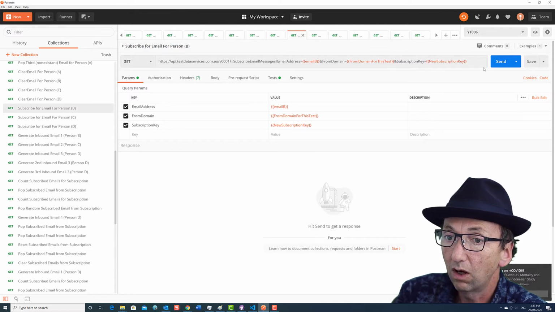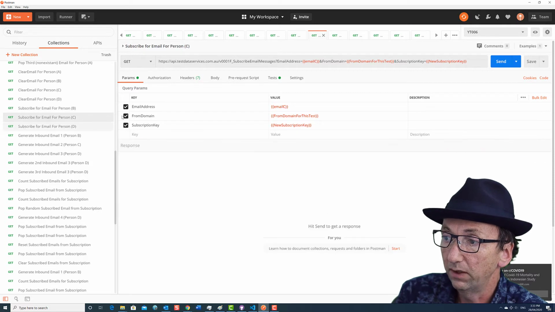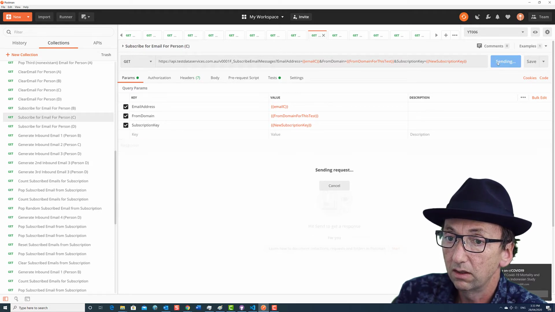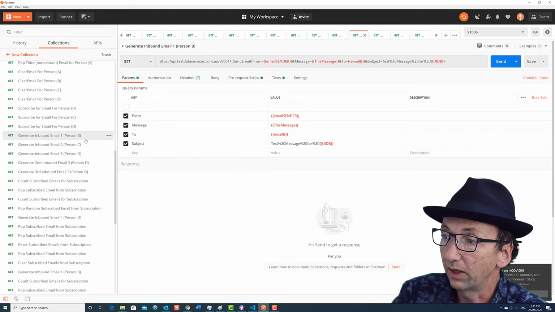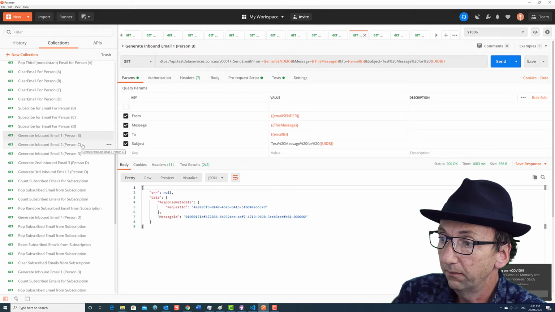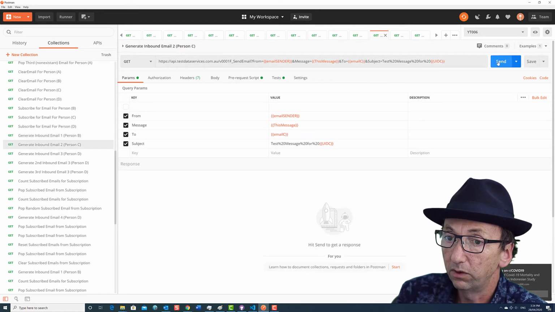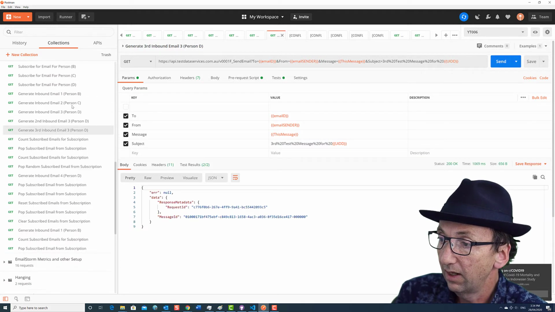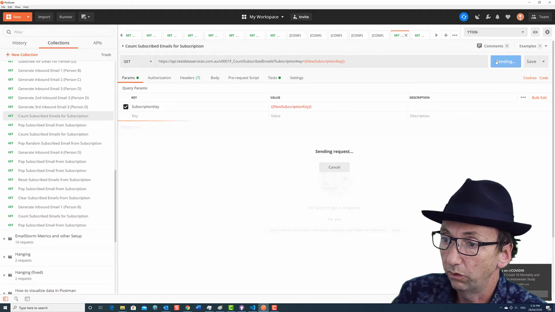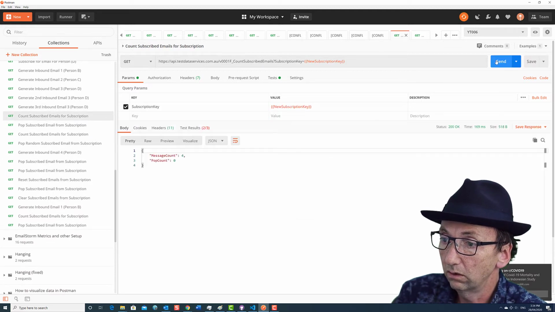You can subscribe to a set of emails. So I'm subscribing to person B, person C, person D, and now I'm going to generate an email for person B. I'm going to generate an email for person C, and I'm going to generate 3 emails for person D. 1, 2, 3. And now I can count them. Now, they won't be all there yet. 4, 5. So now we have 5 messages, which is what we're expecting because we sent 5.